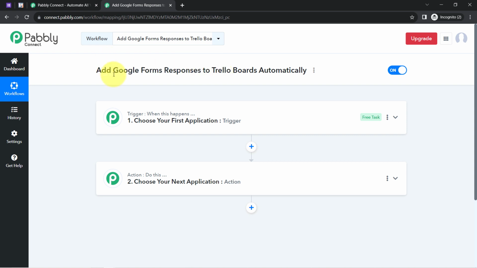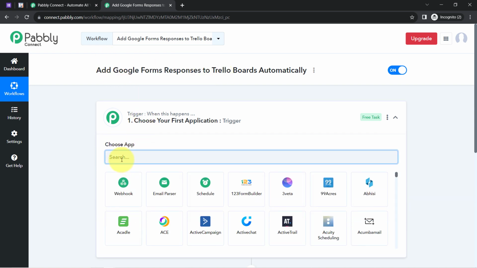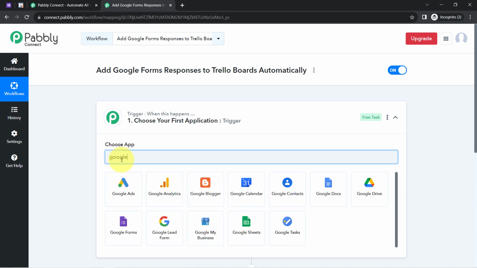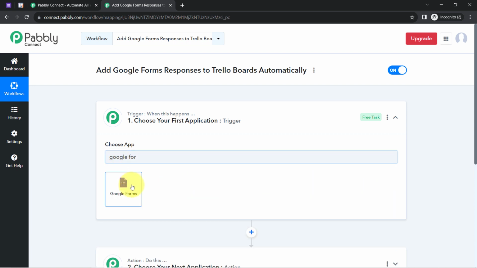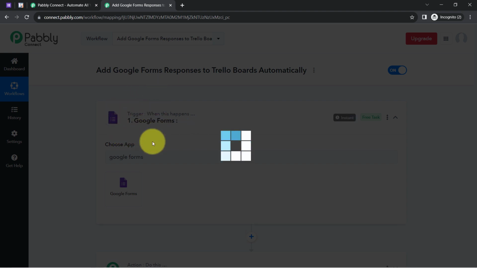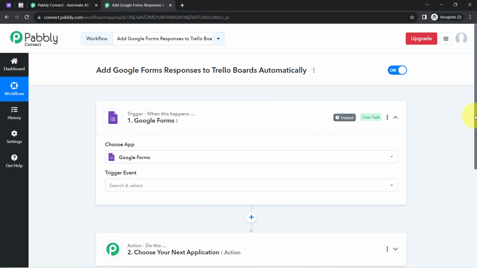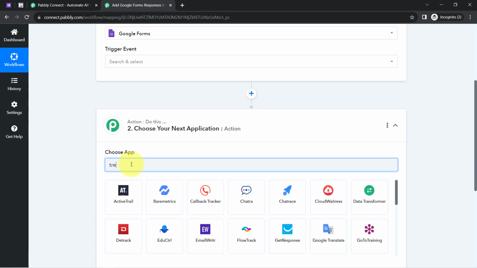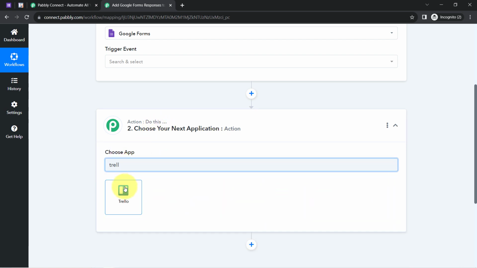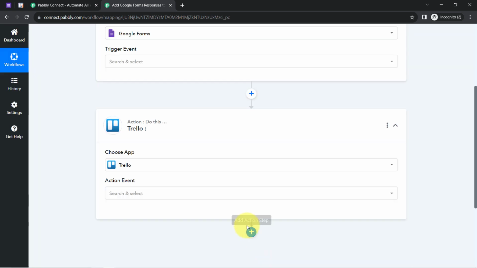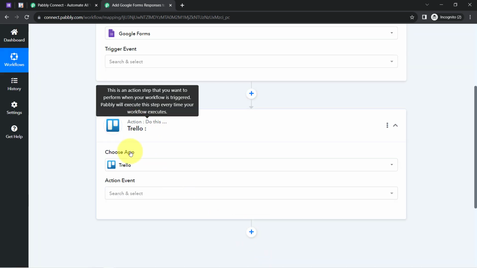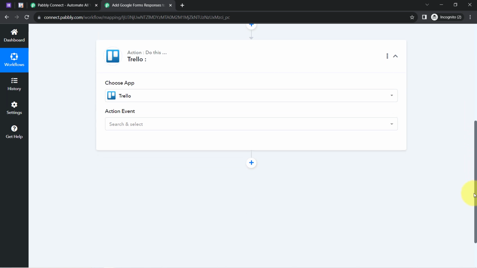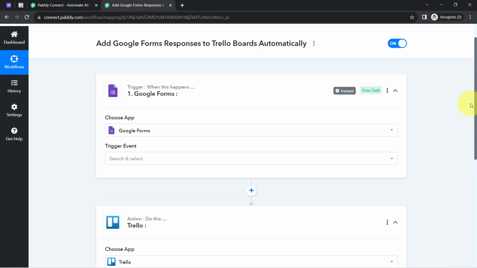Okay, so according to our use case, I want that whenever a new form submission is received via this Google Forms application, then automatically add the submission data as a card in Trello application. So that is why as an action application I'll select the same, that is Trello. By clicking on this plus icon, you can add as many action steps as you want here and automate your complex business processes by simply building the connection using Pabbly Connect.